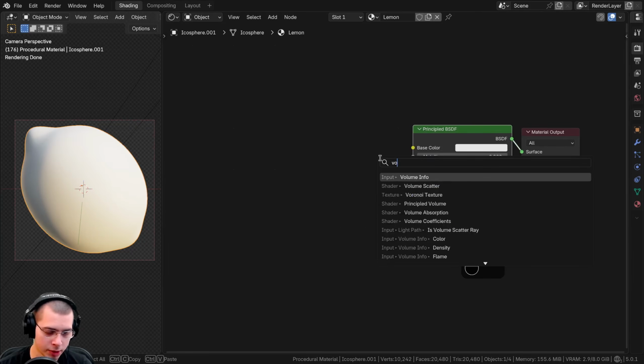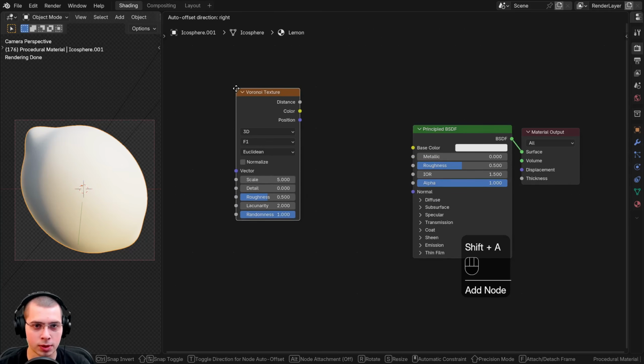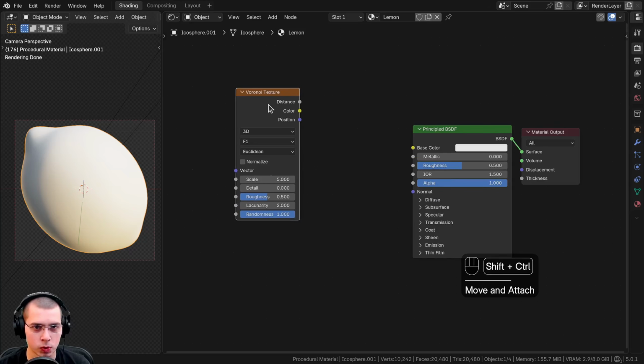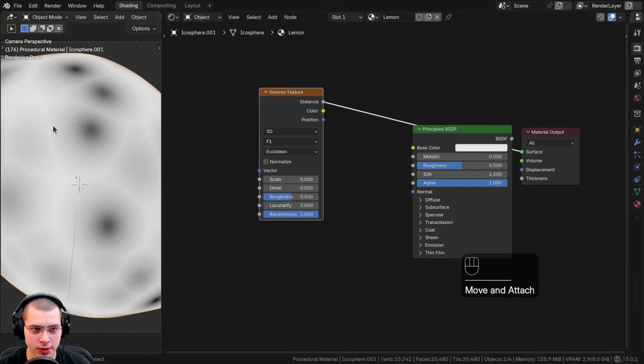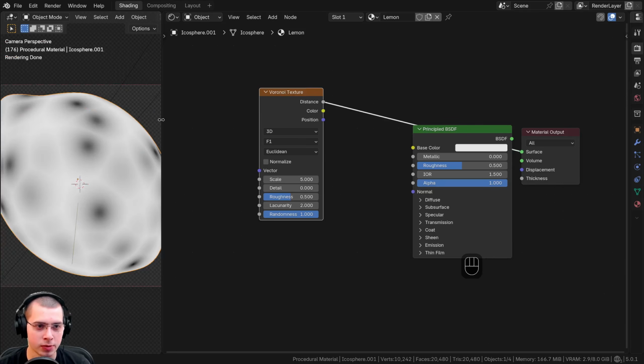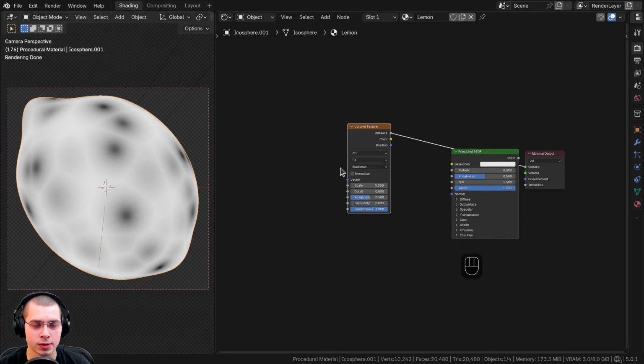So to start off, I'm going to search for a Voronoi texture. Let's drop it here, and I'm just going to Control-Shift select the Voronoi texture to preview it. So you can see the Voronoi texture has all these little dots here, and we're going to use that to make the dots pattern on the citrus fruit.